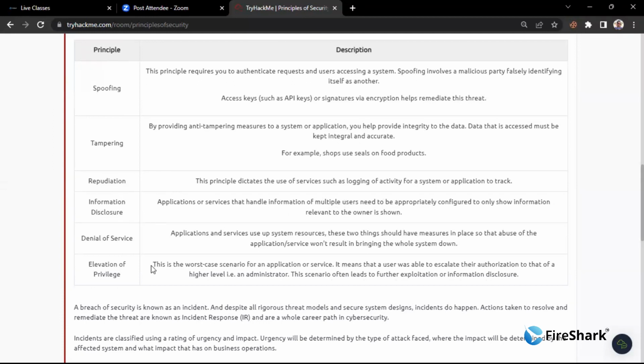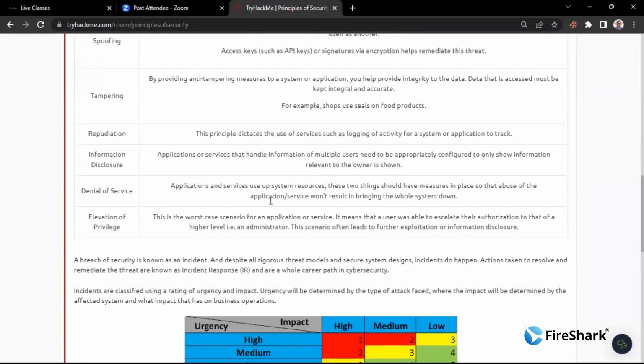And the denial of service: application services use up system resources. These should have measures in place so that abuse of the application services won't result in bringing the whole system down. There must be no case of denial of service where multiple requests are flooded into the software so that the system goes down. So it must prevent that also.